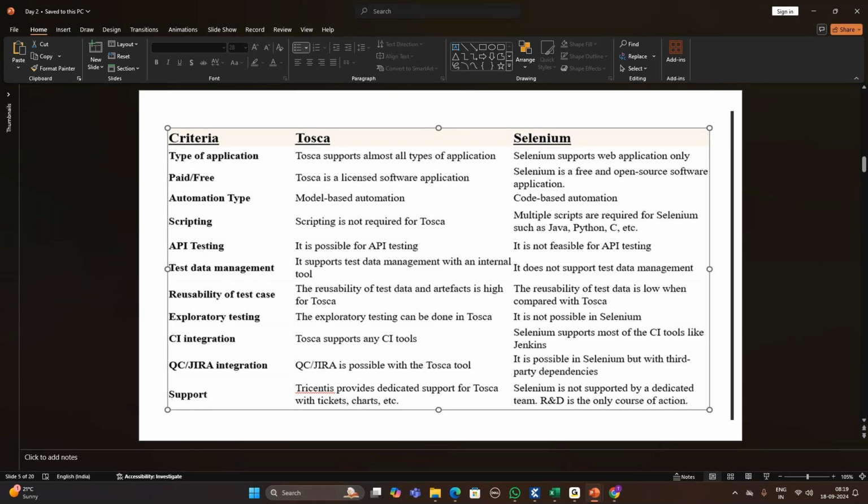Okay. And Selenium supports most of the CI tools like Jenkins. Okay, and QC and Jira integration is possible with Tosca. Selenium is also possible, but there should be some third-party dependencies for you to integrate with Selenium. And we have already spoken about support. I've told you there's a separate support portal and you can log your tickets from this Tricentis support portal. Selenium doesn't have any such thing.